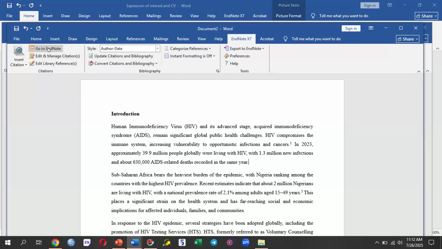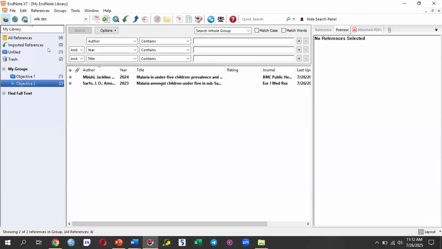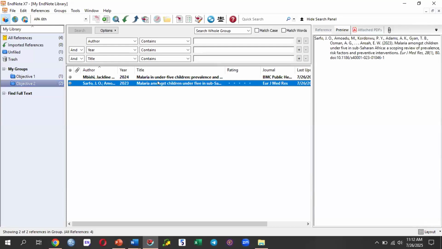When you click on go to EndNote, your library will pop in. You will see the library. It will take you direct into your EndNote. So now, if it is objective 2, you see it's already in objective 2. Let's say the article you want to reference is in objective 2, let's say this SARFO 2023 is the article that we want to reference. So click on it to highlight it. Yeah, we have highlighted it.